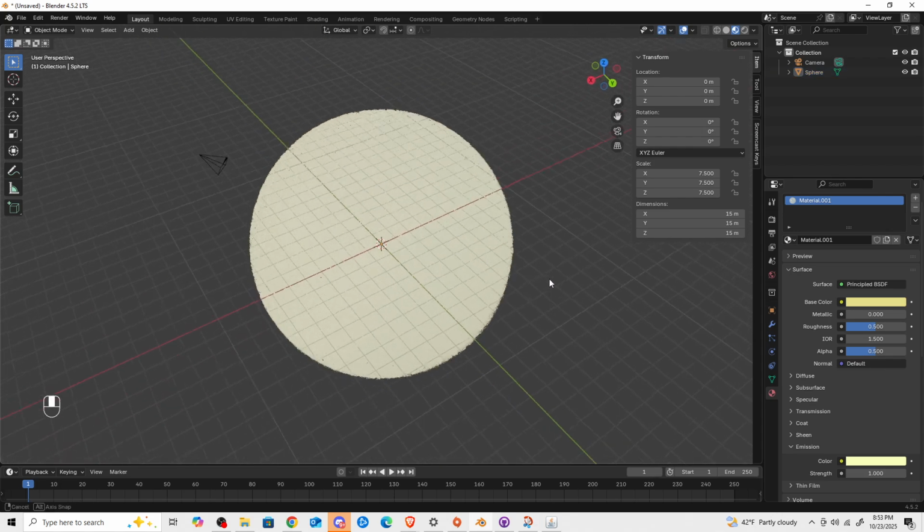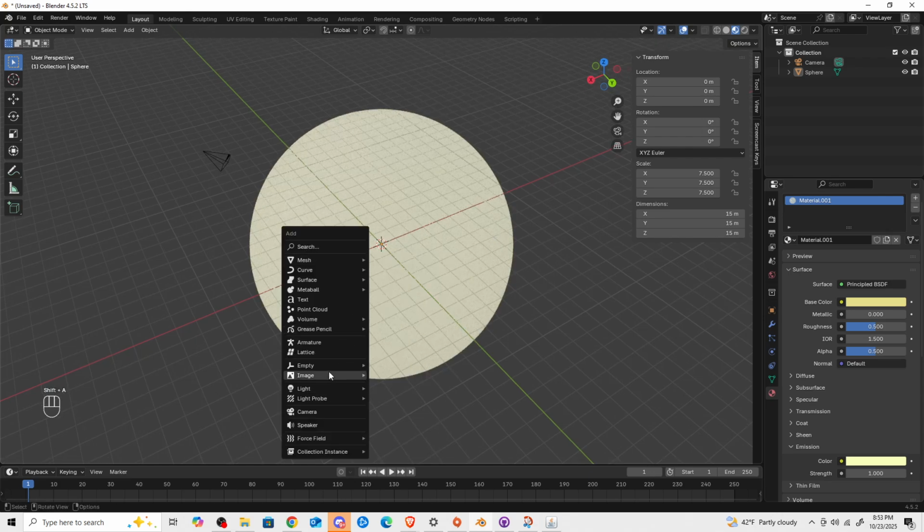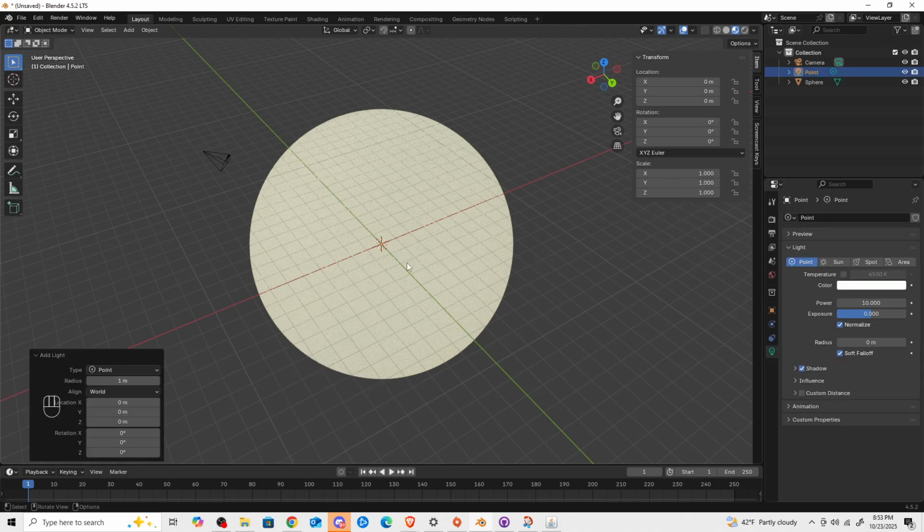Okay, I mentioned that we wanted to create a light inside of the sphere. So let's do that now. We'll go into add and create a point light. You might think, why not add a sun? Because the sun has its own kind of special features.